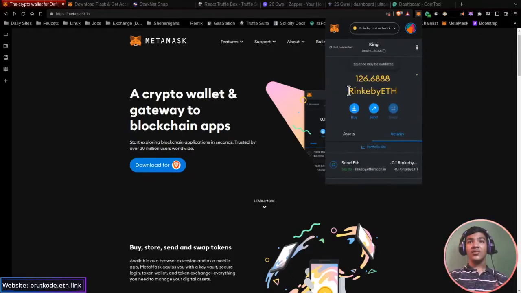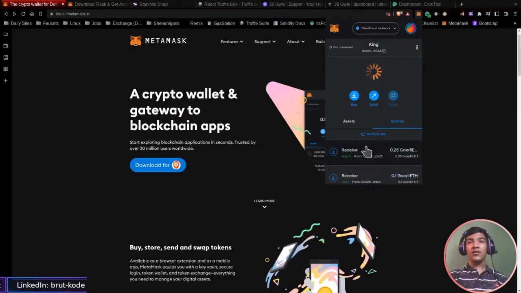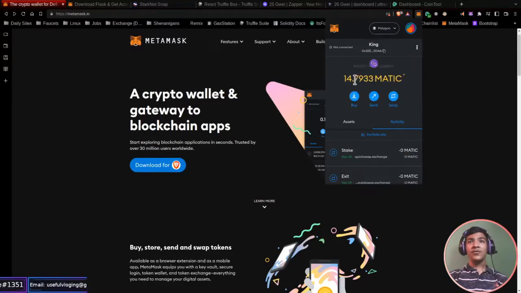Currently Rinkeby is deprecated, so it's giving errors. But if I switch to Goerli, and let me just see, loading. Balances are currently very unstable on testnets because of the deprecation. If I shift to the Polygon mainnet, you could see 14.793 Matic, and I could send it, or I could also view my portfolio.